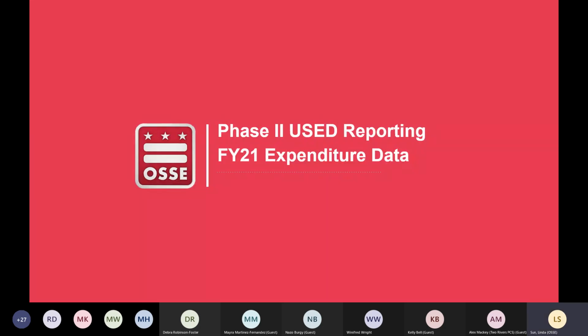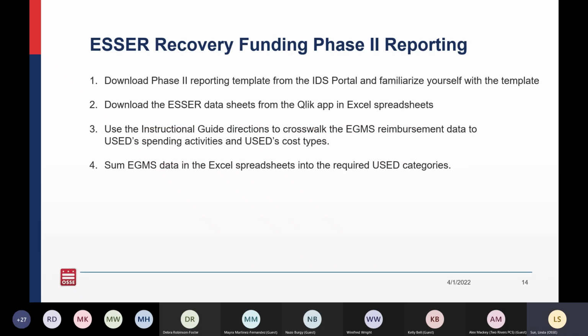All right, so from here I'm going to walk you through the template that you'll need to fill out, the Phase II template that you'll download from the IDS portal. So again, you should download the reporting template from the IDS portal. We strongly recommend downloading your ESSER data from the Click app into Excel spreadsheets to work with them.